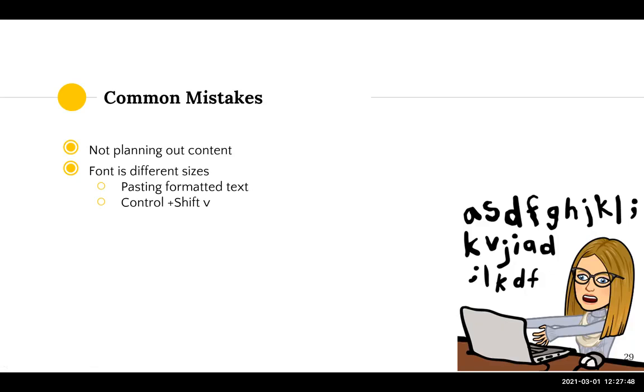If you paste and you notice your font size is different, that is probably because you pasted formatted text and didn't use Control-Shift-V. Remember, when you move elements onto the template from your Word document, it is going to take some of that code inside the Word document.